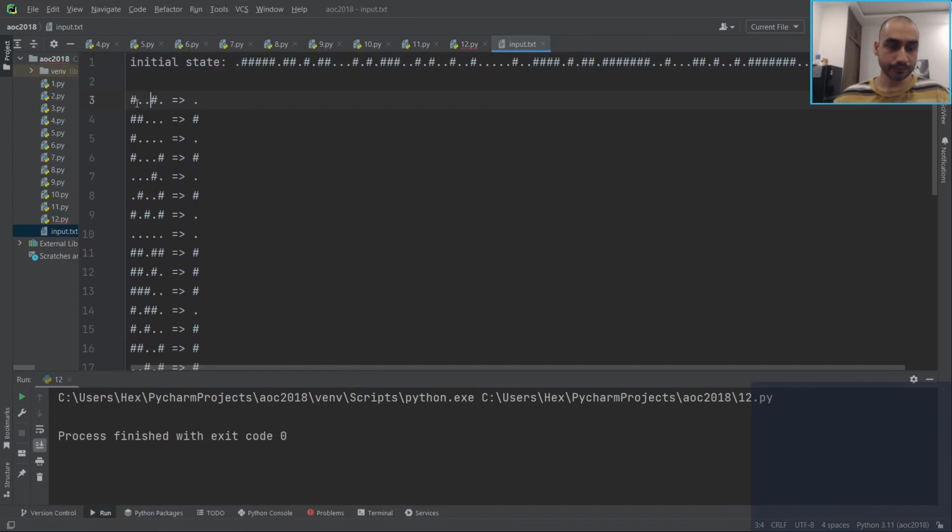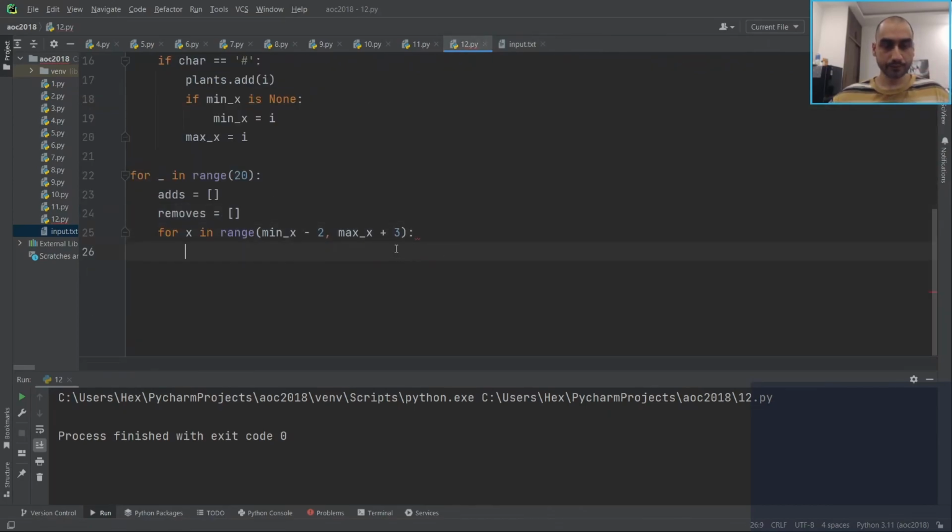So if, say, min x was a plant, or whatever, min x minus 2 would be the leftmost point which could be affected by it. Okay, yeah, that's right. Alright.